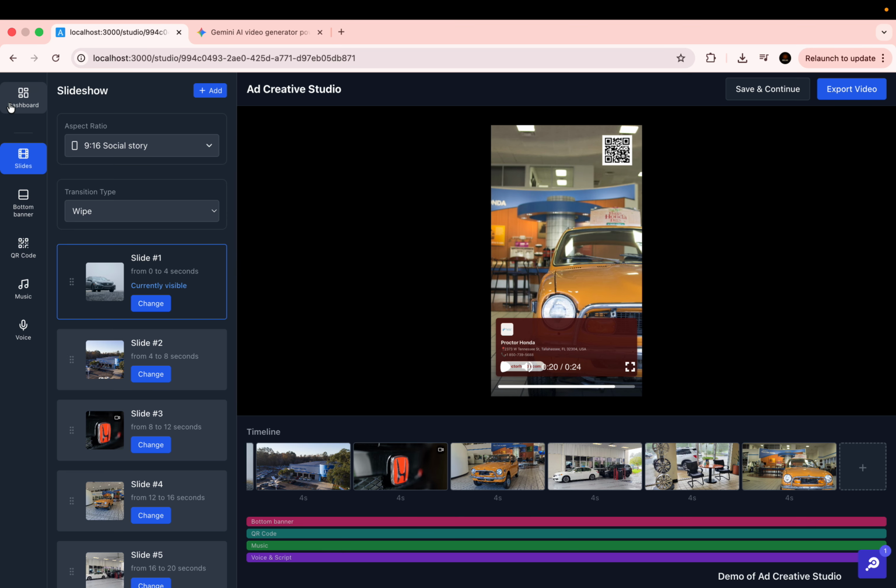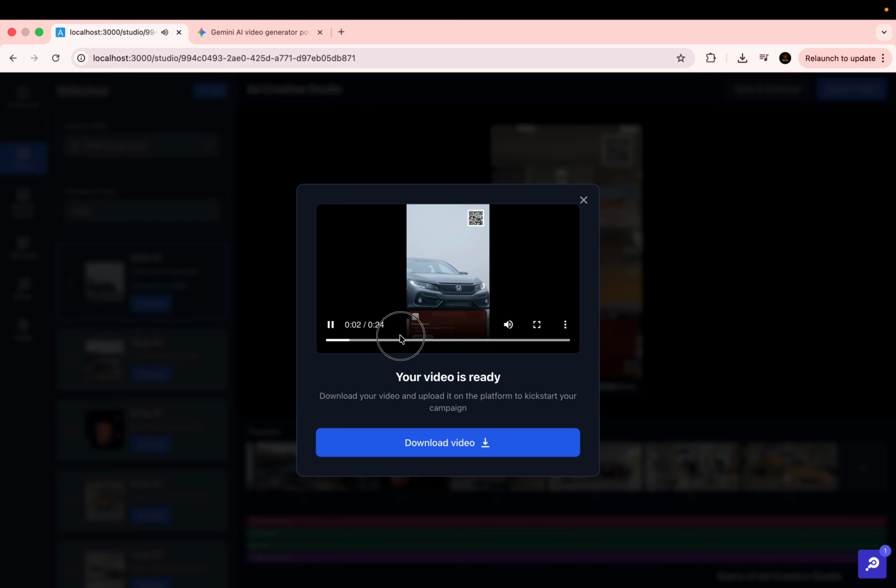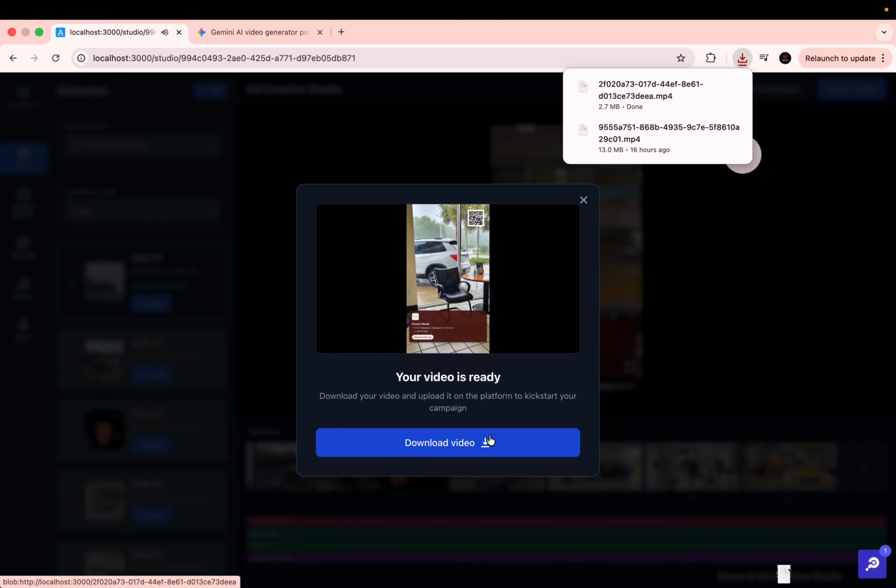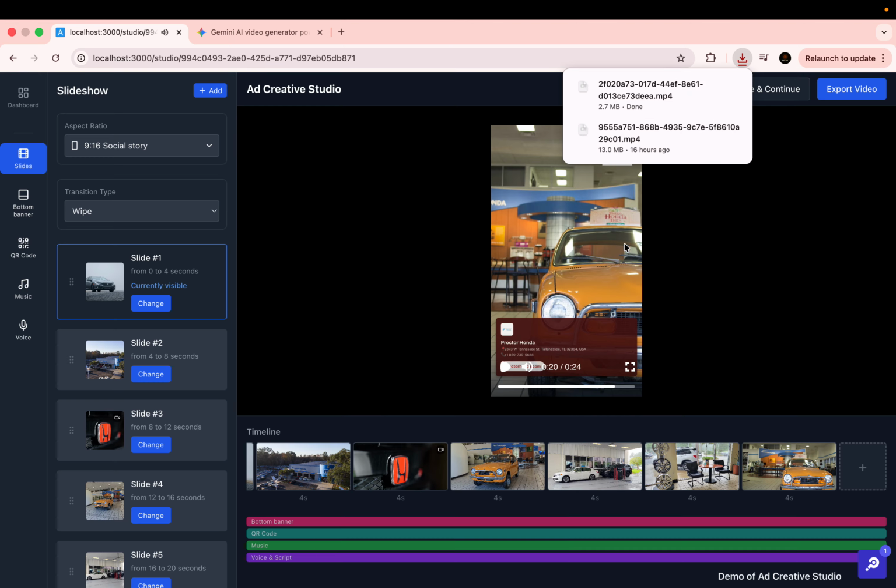So don't worry. Now you can go to the dashboard. So it is generated now. You can download this one as well. This is like a mobile version.